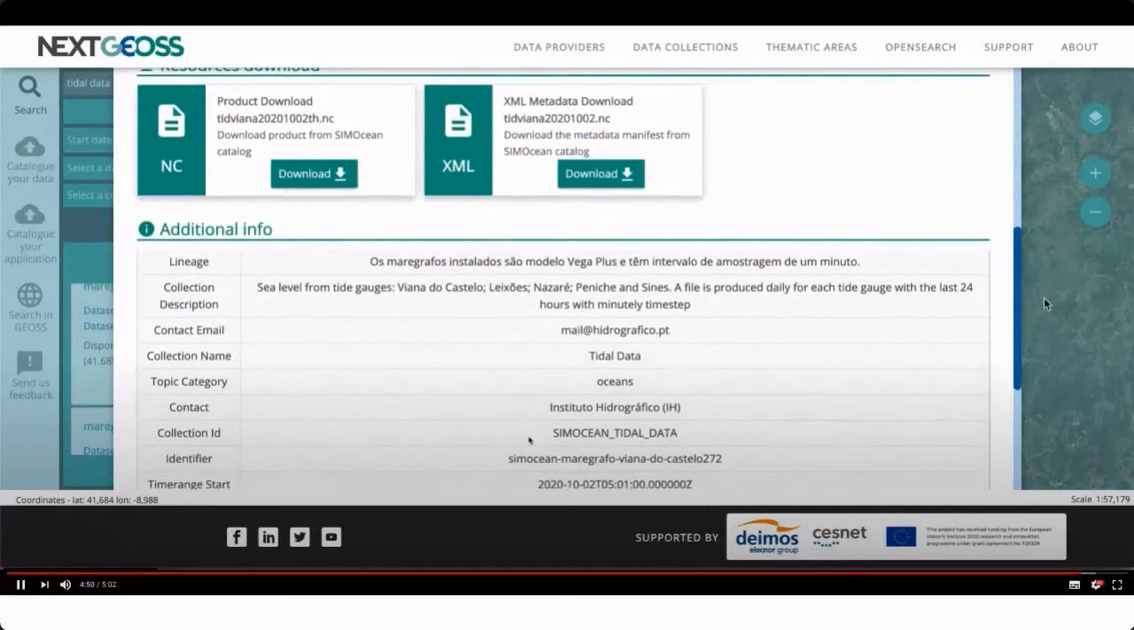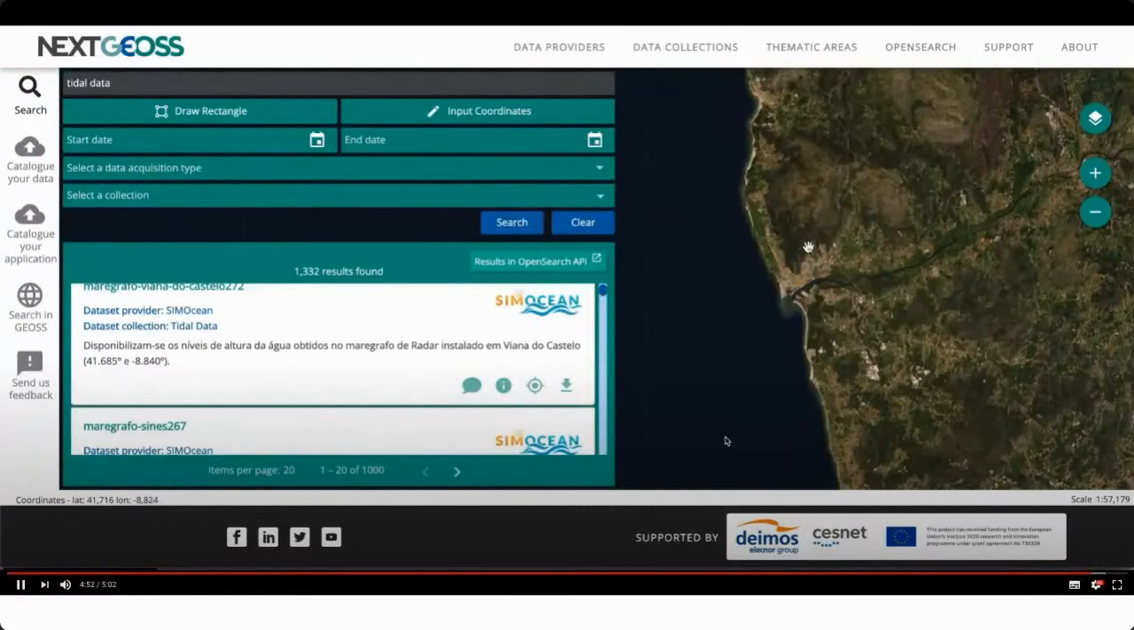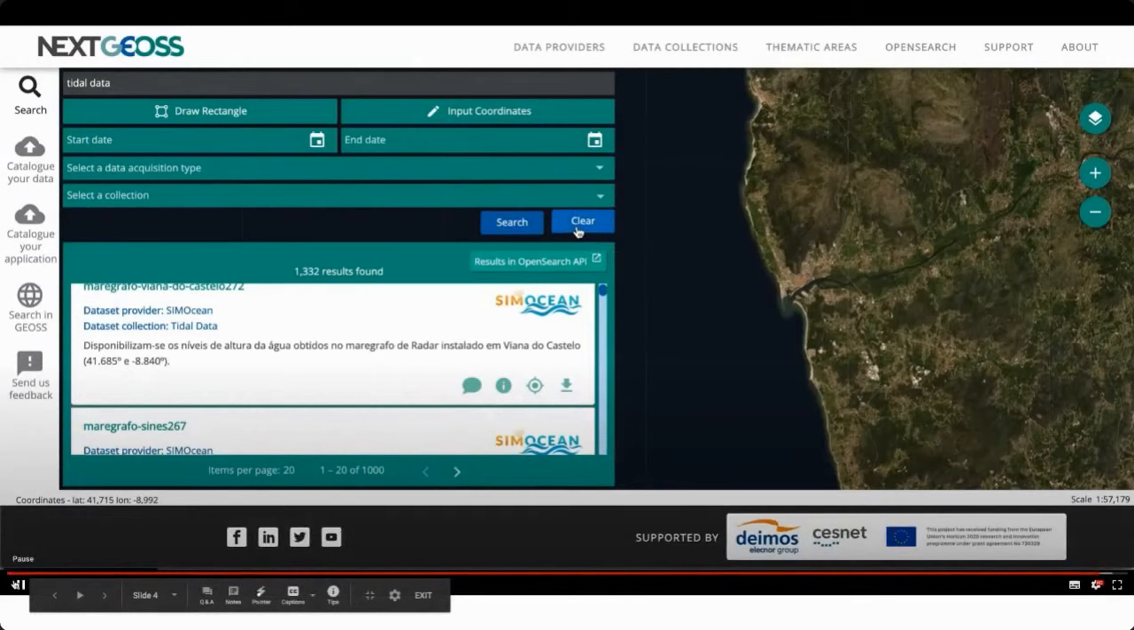So as you can see here, you can learn about who is providing the data, who the data provider is in this case.